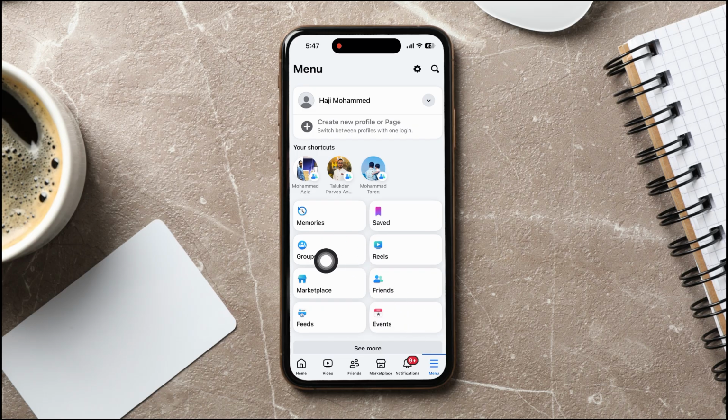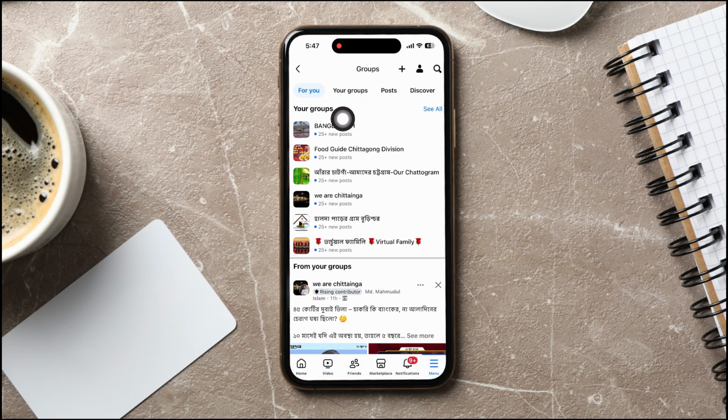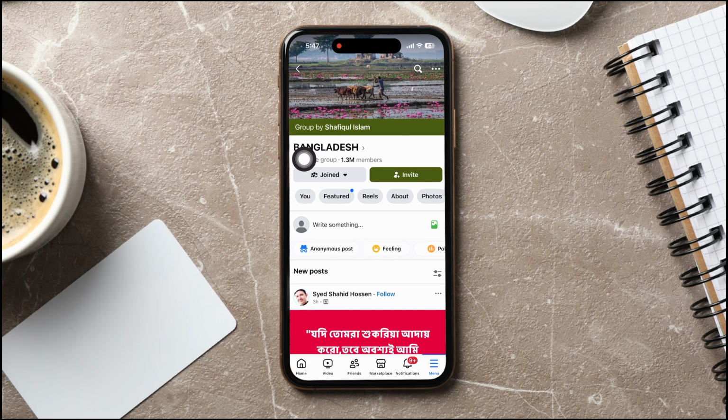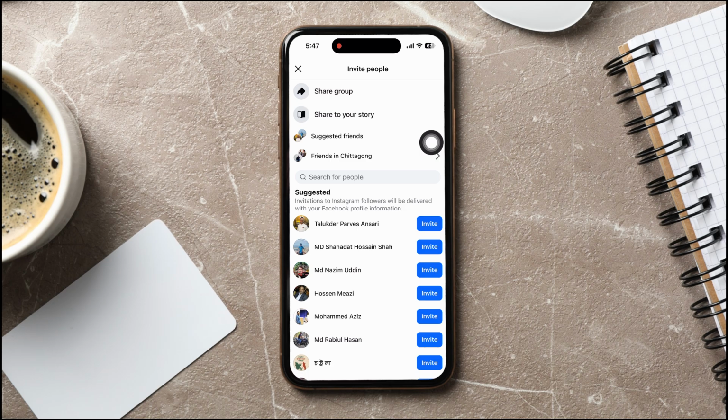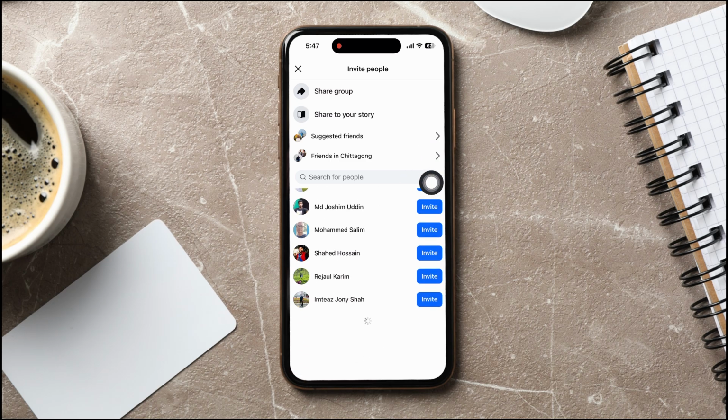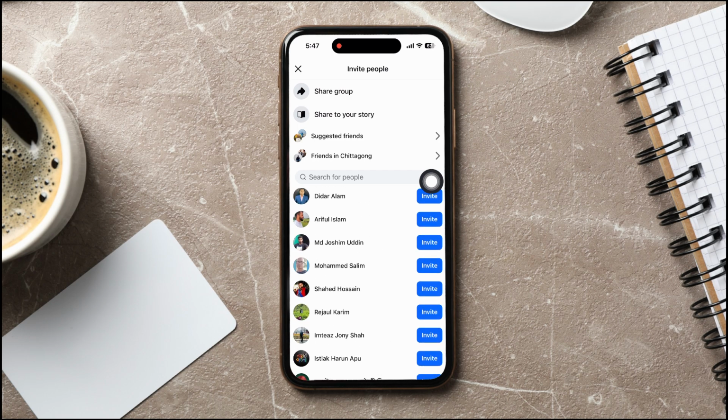Then, go to Groups. Open any group from here under your Groups. Once you're here, tap on Invite below the group name. From here, you can search for and select people to invite them to this group. Tap on the Invite button beside their names.